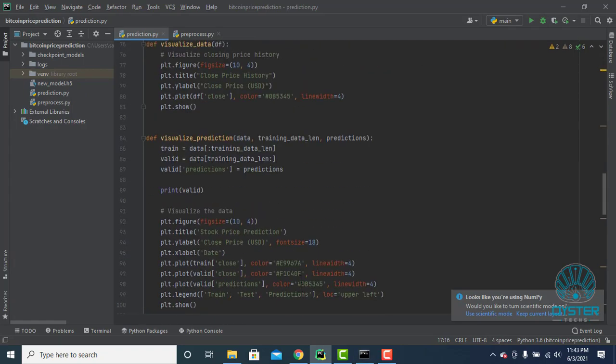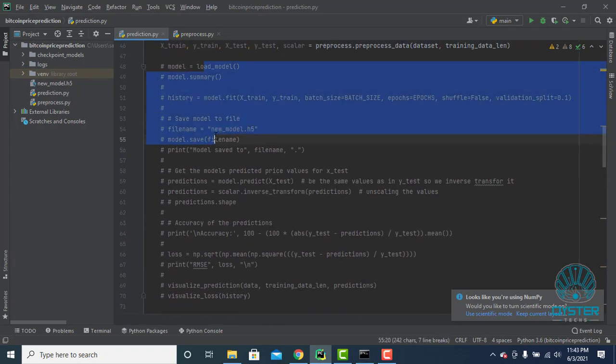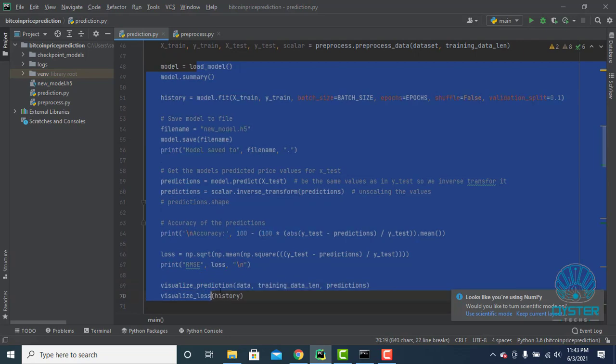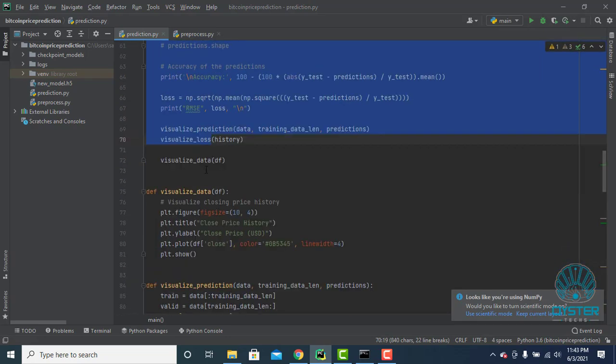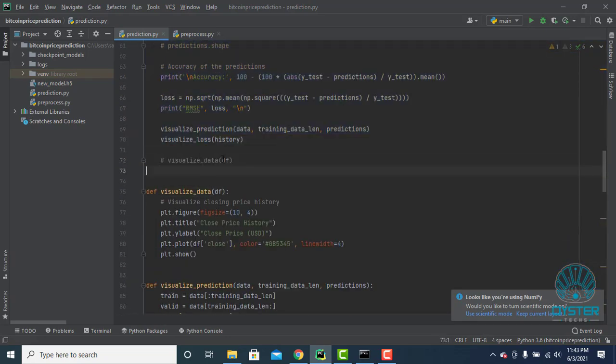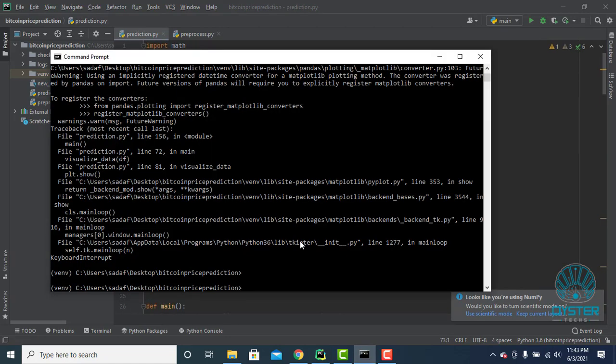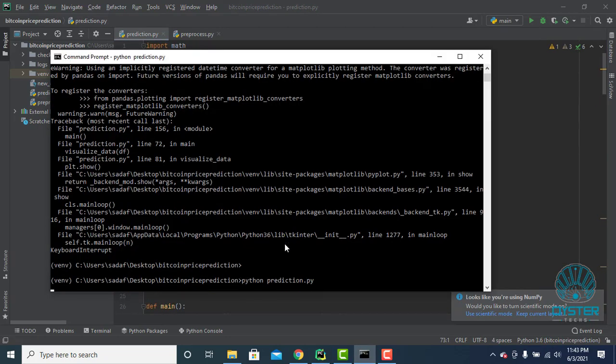Now let's get into our model. Let me comment this, uncomment this part, and comment this one, and let's run our file again. Now we are training our model with the pre-processed data, so it might take some time. Until then I'm stopping the video and we'll get back.